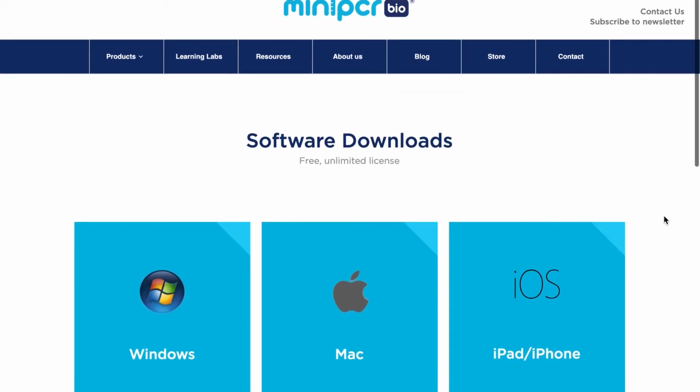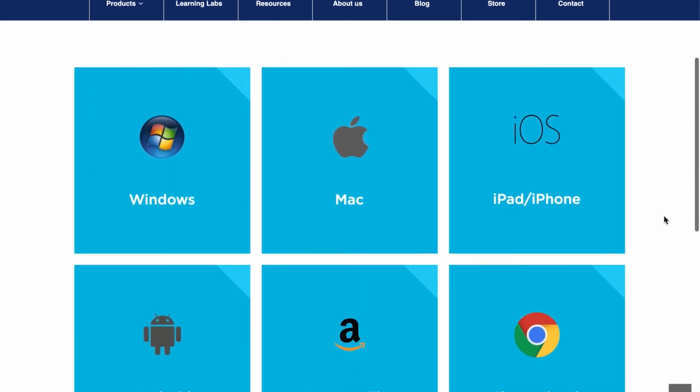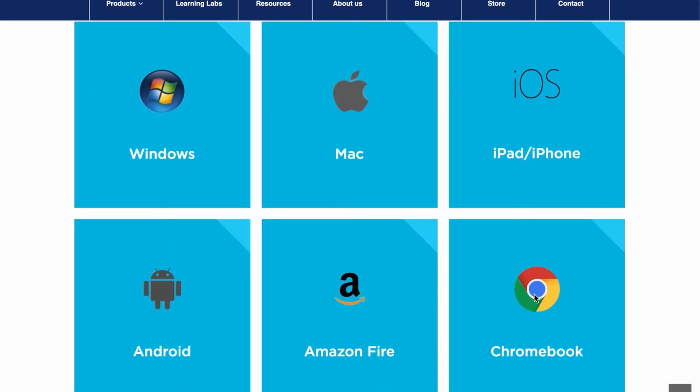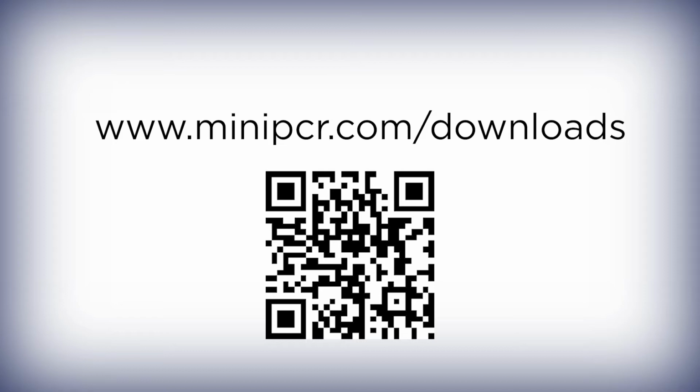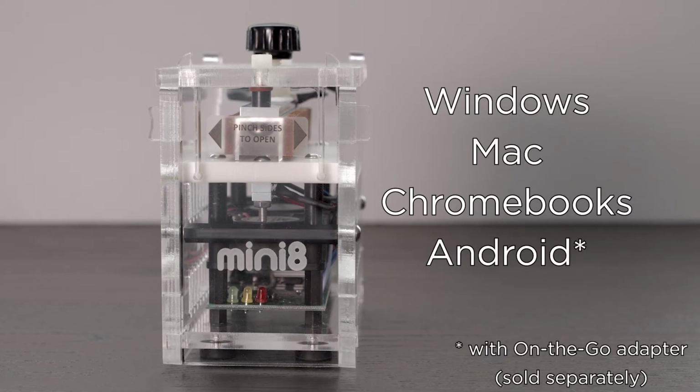To set up your mini8, first, make sure that you have downloaded and installed the miniPCR app. This is available at minipcr.com/downloads. The mini8 is compatible with Windows, Macs, Chromebooks, and Android devices with an OTG adapter. Programming via Bluetooth is available on our mini16 thermal cycler.